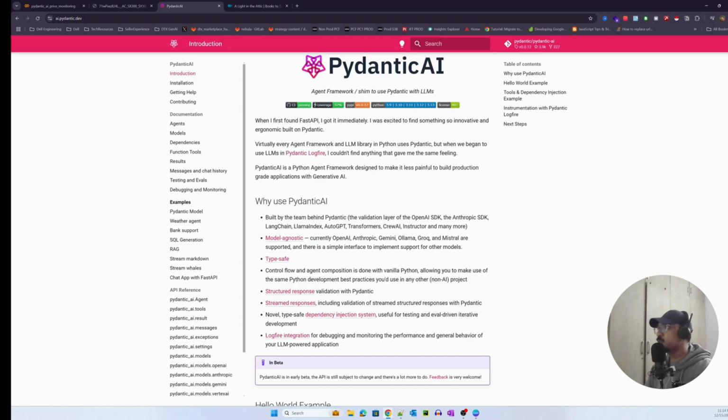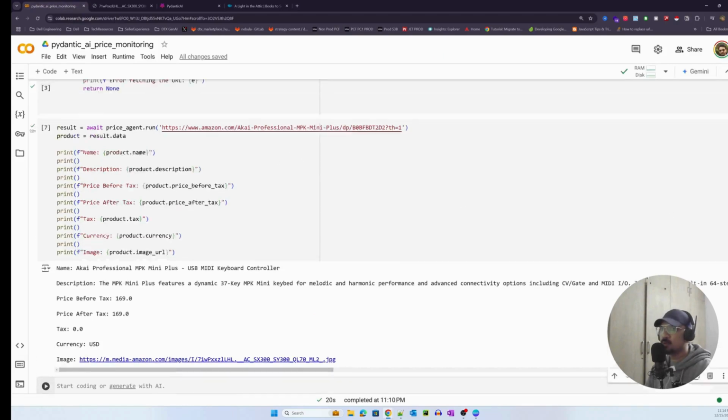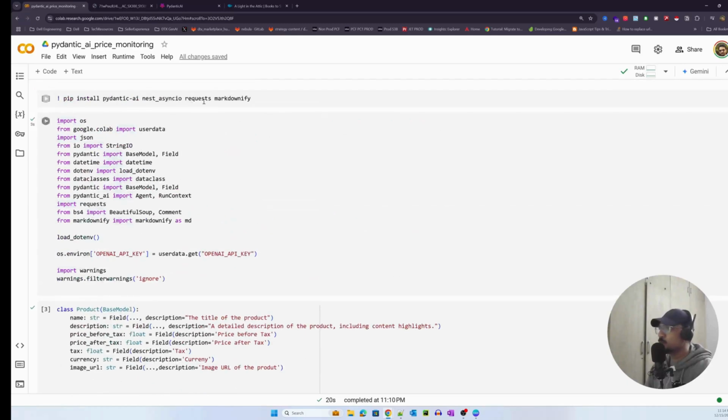As you saw, I've already written the code. I'm just going to quickly walk you through the code, and then we'll look at a few examples on how this is working. All you need is basically Pydantic AI, the framework. We'll be using the requests library because we'll be creating a scraper from scratch, and I'm using Markdownify to essentially turn the scraped HTML content into markdown content so that we can pass that as context to an LLM and extract relevant information. All right, so with that, let's get started.